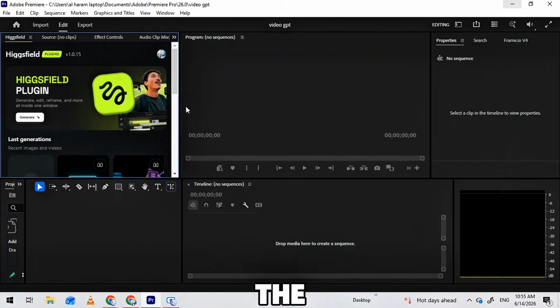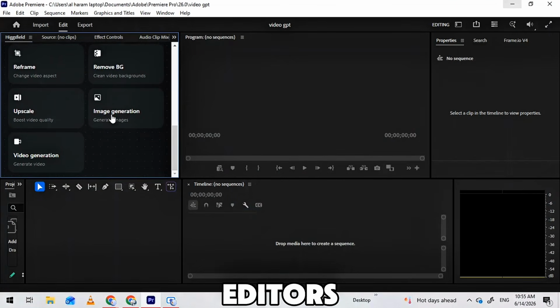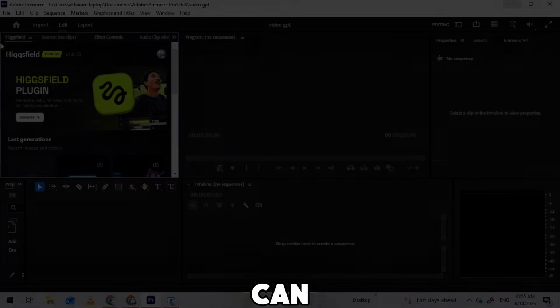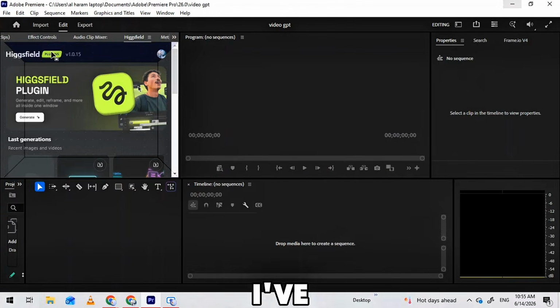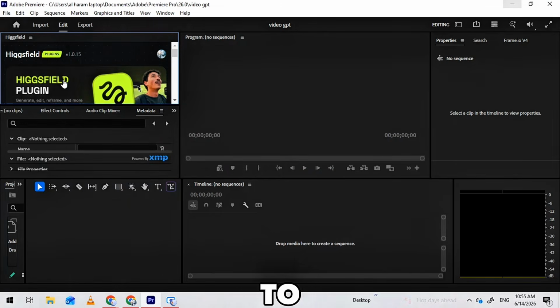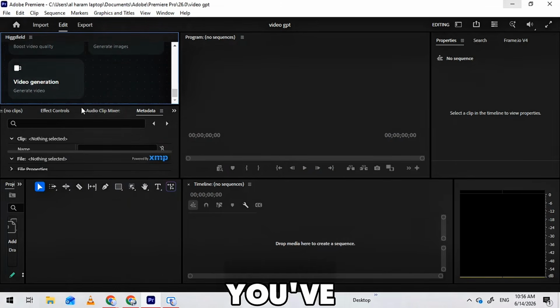Once you're signed in, the Higgsfield panel opens right inside your editor. It floats as a tab, so you can drag and drop it anywhere you like. I've parked mine on the right side, so it sits next to my timeline. And look at everything you've got in here.